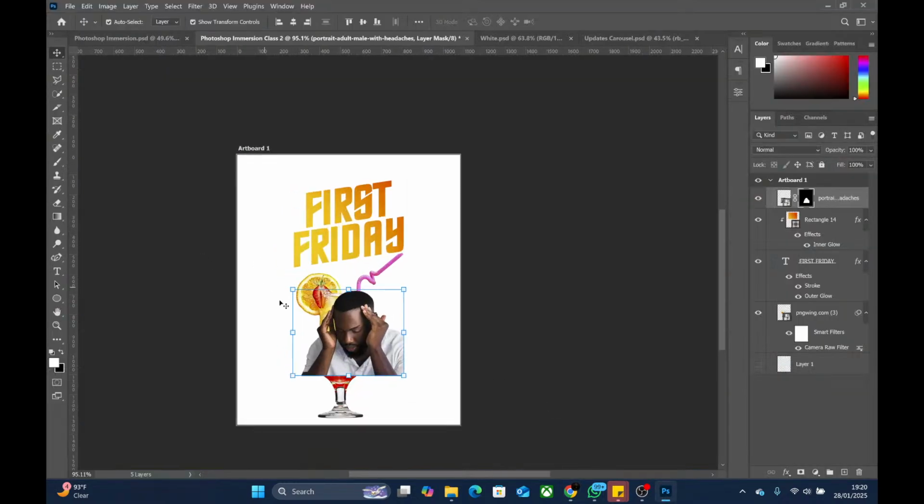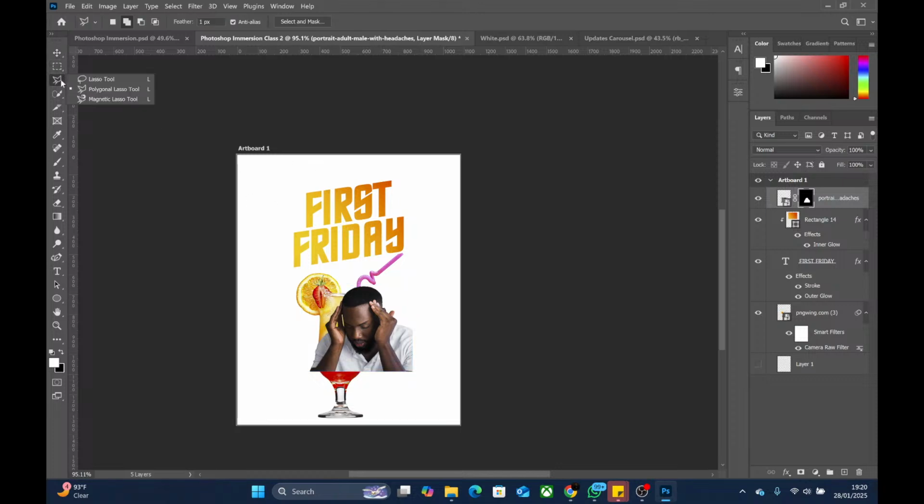So in here we have this. If you click and hold, you have the lasso tool. This one is free and you can draw like this. Okay, Control D to deselect.